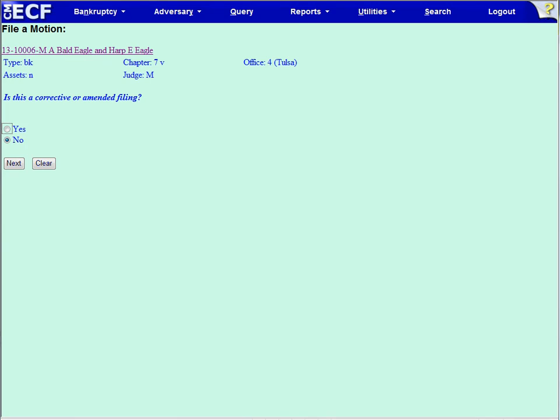We are now being asked if this is a corrective or amended filing. It is not. We will leave the default set to No and simply click on Next to continue. The system is now asking if we would like to refer this filing to another filing currently in the case. This is an original motion and does not need to be related to any other events already filed in the case, so please click on Next to continue.